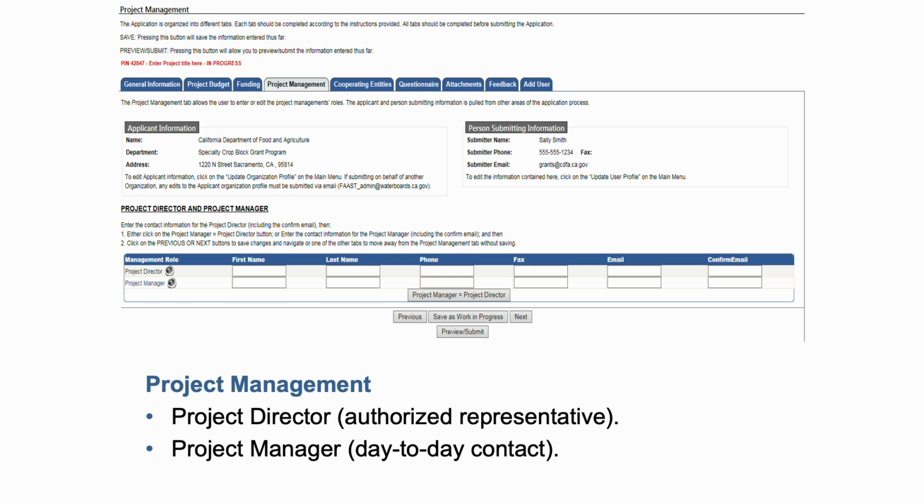The Project Management tab shows information about the applicant and is where information about the project director and project manager are entered. The project director is who serves as the authorized representative for the applicant organization. If your project has a principal investigator, typically that would also be the project director. The project manager is the day-to-day contact for the applicant organization.